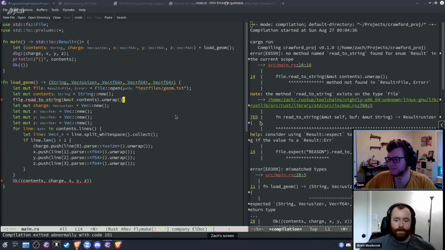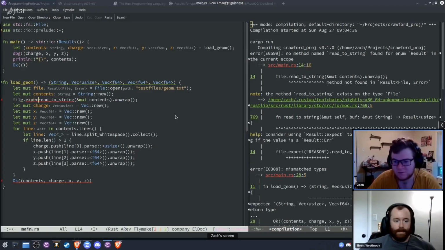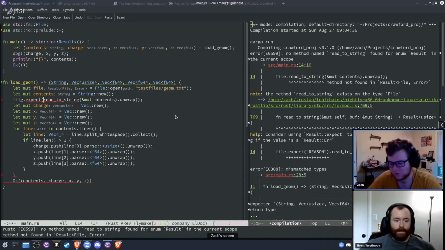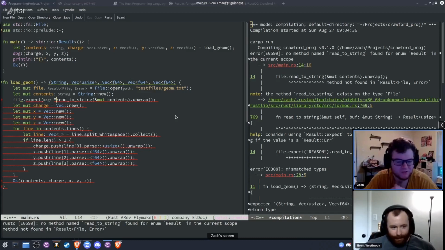So this is where I would use file.expect(reason) or whatever. Sure. That's very interesting. Okay, so file dot expect, and then what is this reason? What does that mean? Is it saying that I should expect there to be an error? I don't understand what that means.